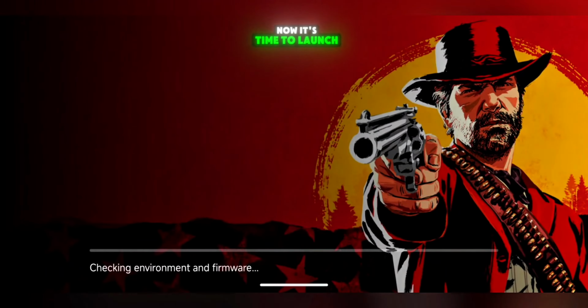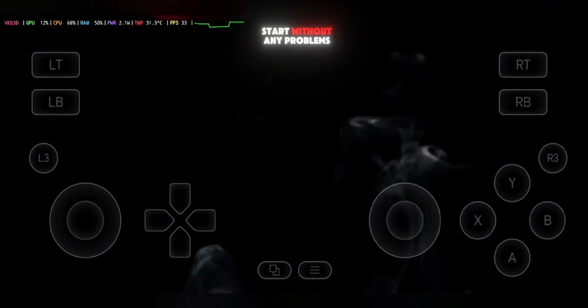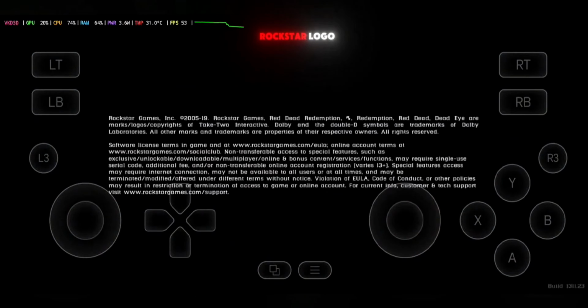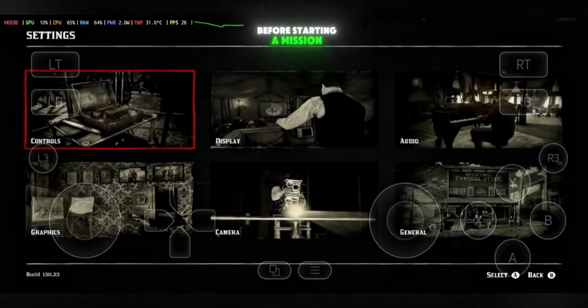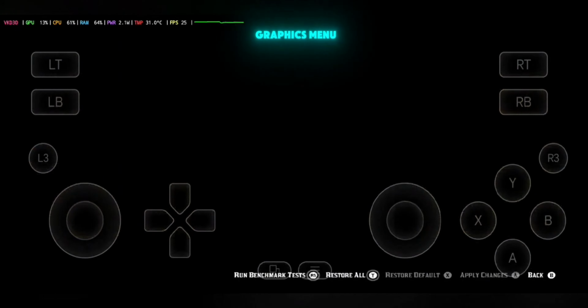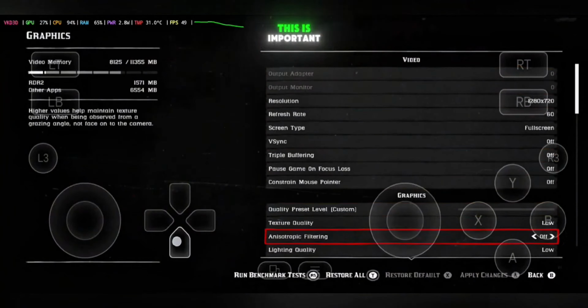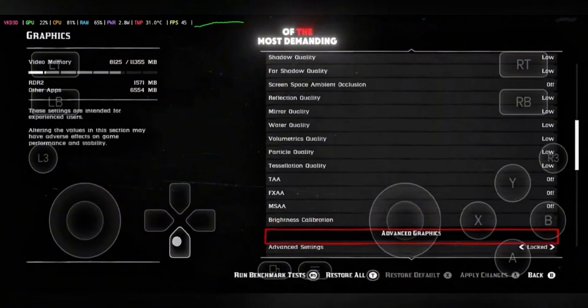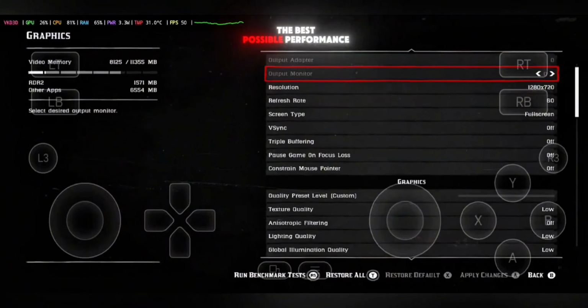Now it's time to launch the game. Tap on the RDR2 icon from the home screen and the game will start without any problems. You'll see the official Rockstar logo and then land on the Red Dead Redemption 2 home screen. Before starting a mission, open the in-game settings and go to the graphics menu. Turn all settings to low and disable unnecessary effects. This is important because RDR2 is one of the most demanding PC titles ever made, so lowering settings gives the best possible performance on mobile.